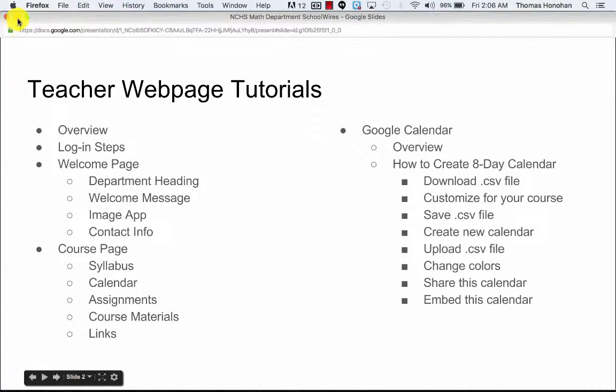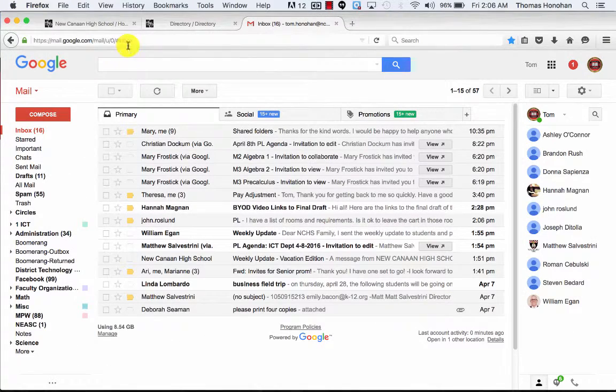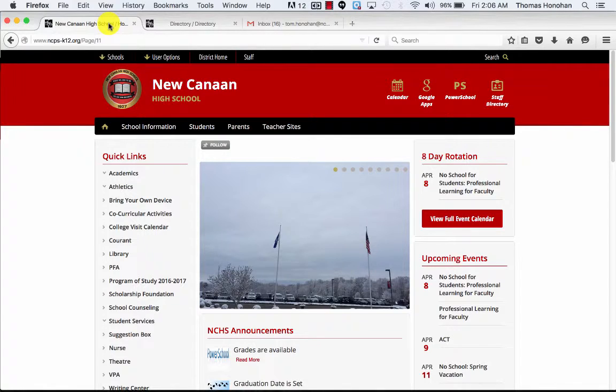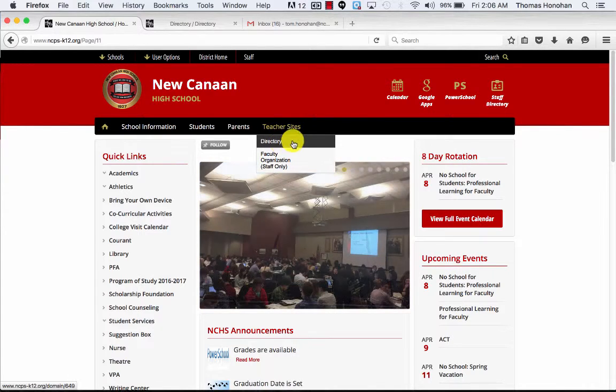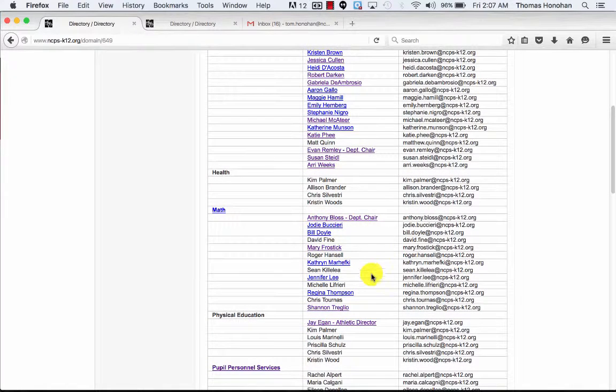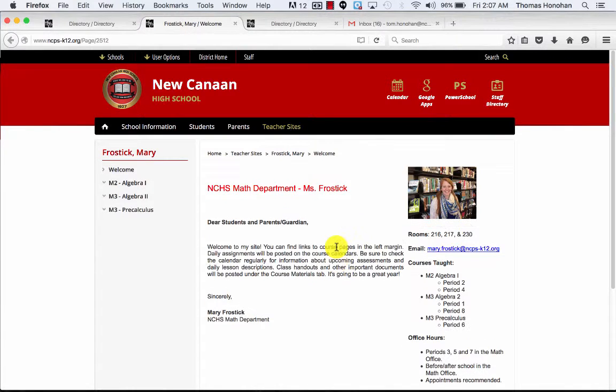So first things first, let's do a quick overview of how to get to the teacher pages for now. Right now we've got it under where it says teacher sites, and you can go right to the directory. Eventually we're going to be putting it back into the staff directory, but for now it's just in the teacher sites and directory. Click on that. And you notice you've got a nice table here where it's broken out. I think many of you know about this. I'm going to use Mary Frostick as an example.